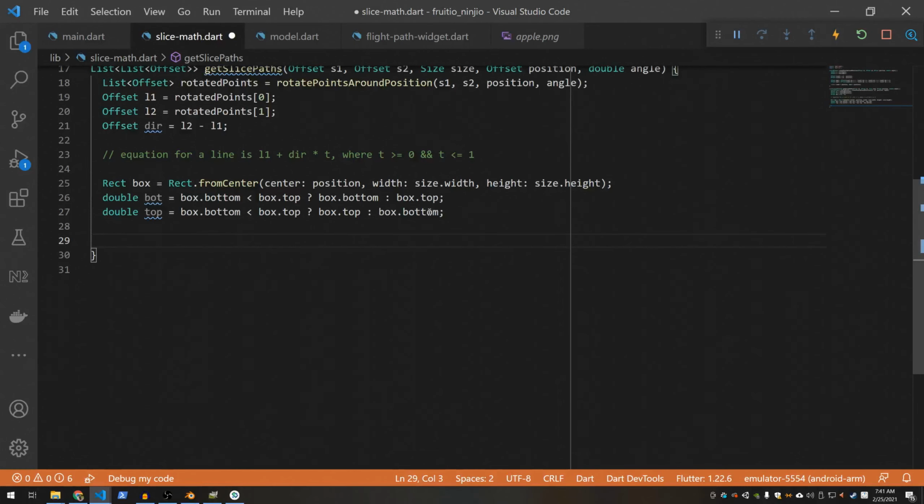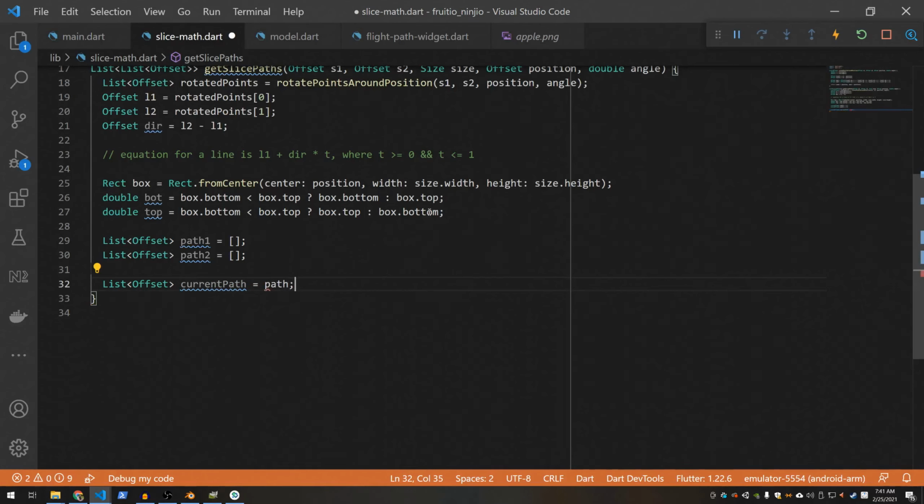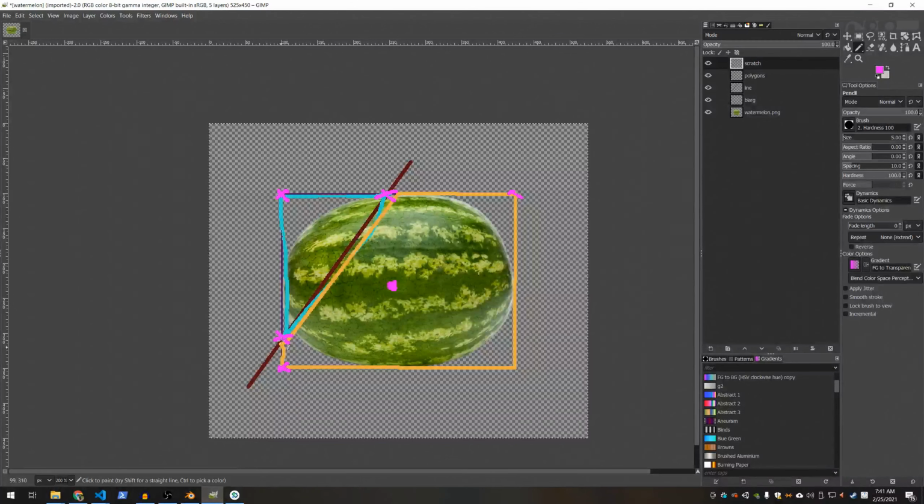Next step, we're going to define the two paths of our polygons. They'll start as just empty lists. And then our current path will just start at path 1. And our current path is going to change as the algorithm proceeds every time we find a collision. And let me just show this image again. So every time we find a collision, we switch our path.